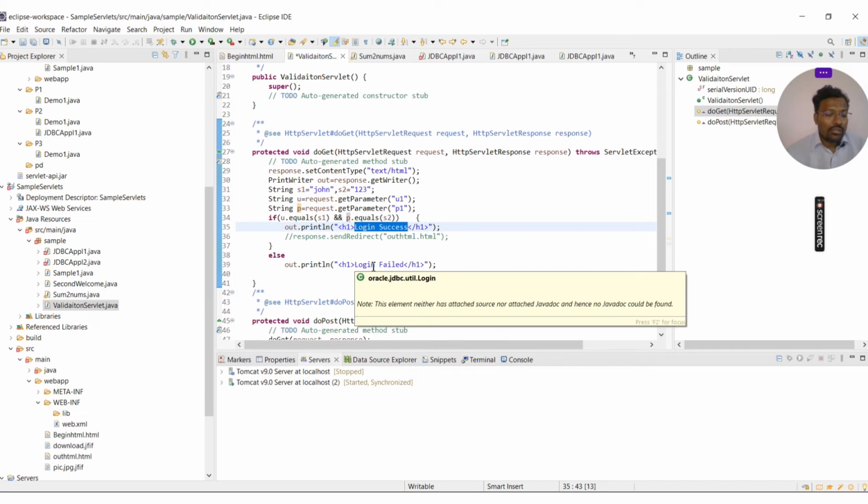Okay, so for this we require the Apache Tomcat server, because servlets are server-side technologies. When the server is running, the servlet is going to be executed. That's why these are server-side technologies.